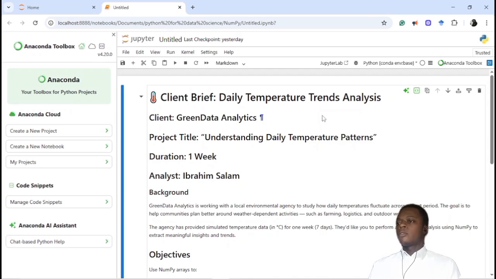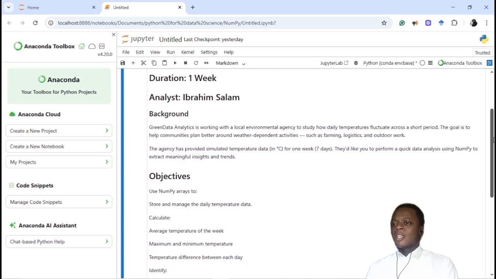So to learn about arrays, we're going to work on a mini project, and the project I decided to create like a brief to make things a little bit more engaging. So here's the brief for the project. So we're going to be analyzing temperature data. So it's like a daily temperature trends analysis. So I added like a fictional client to make things much more engaging. So here's more about the brief.